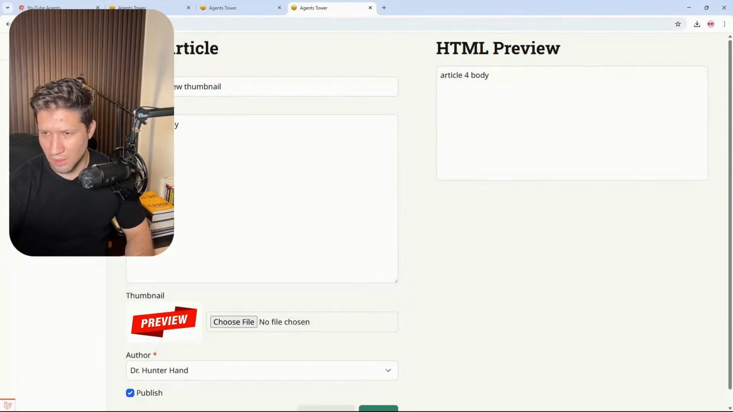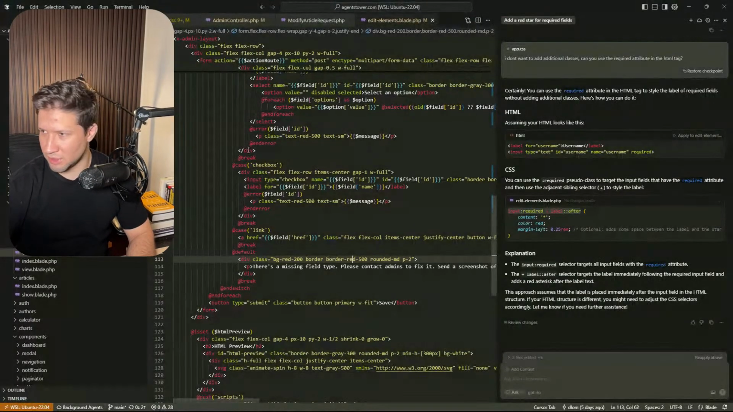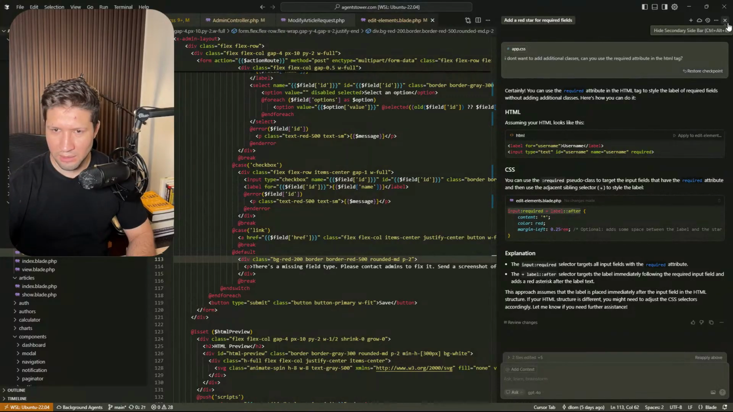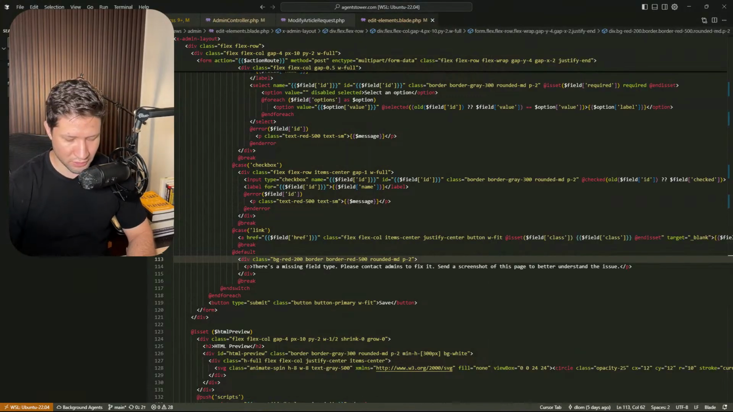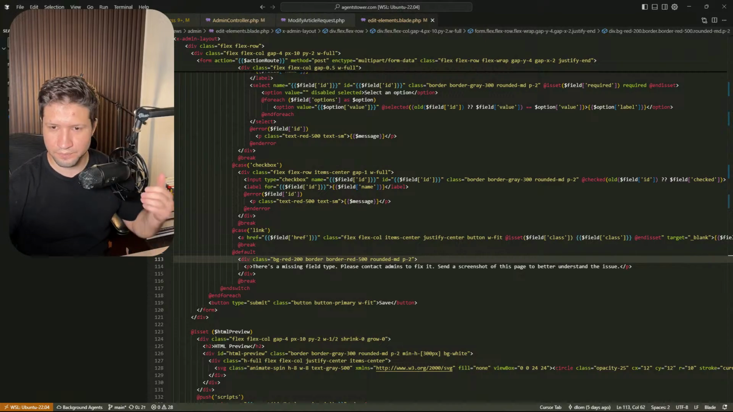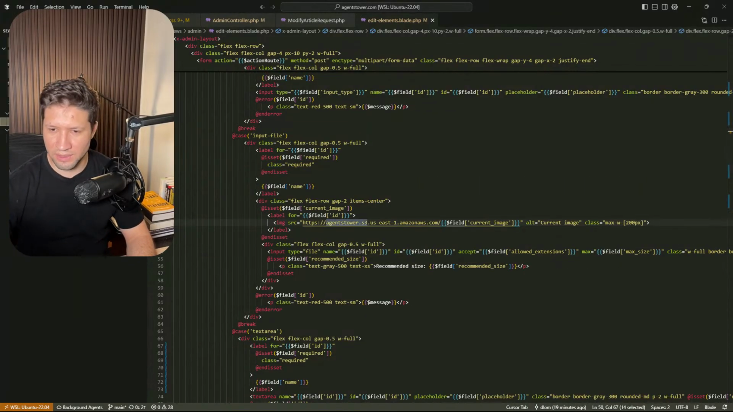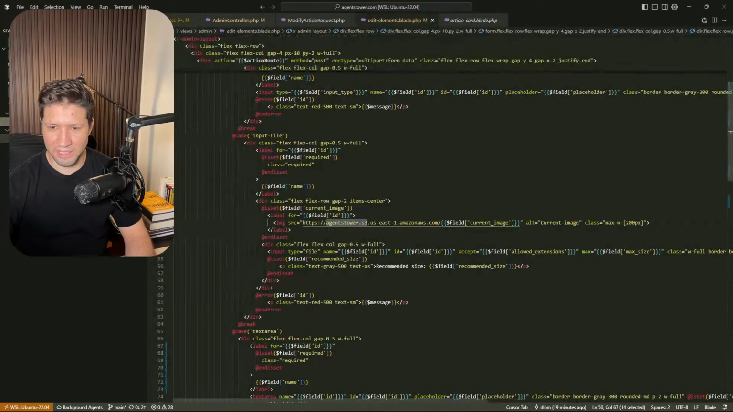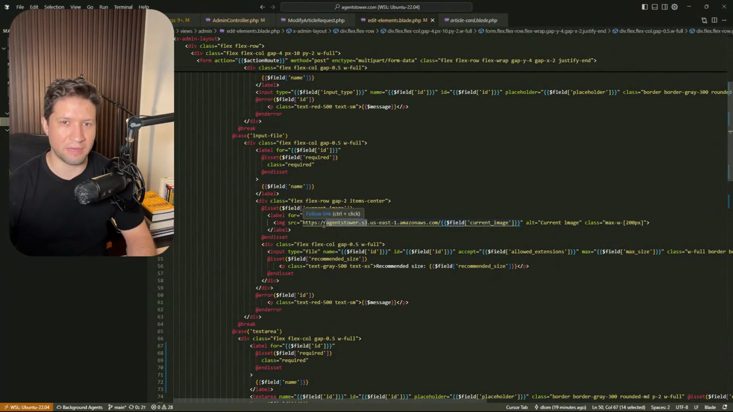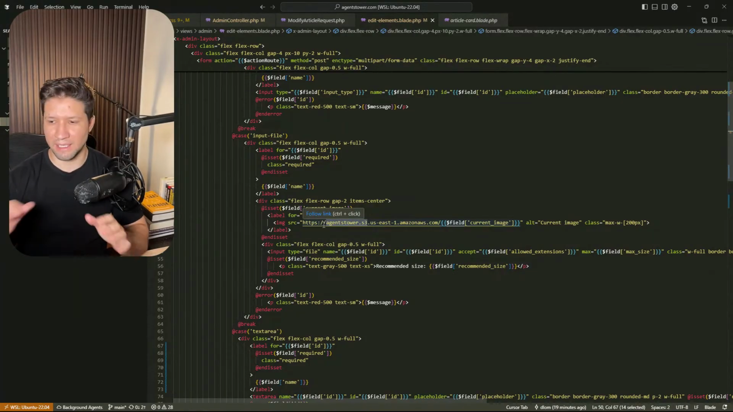Now I just want to make a quick change. For example, if I search here for agents tower.s3, as you can see, I now have this URL in many places. So I'm going to change this to have it as a .env variable and just add it in here.